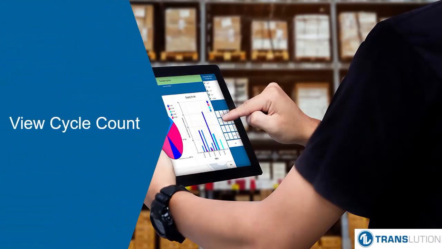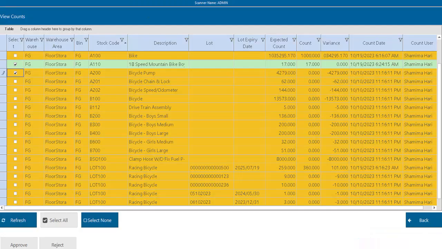Now let's take a look at the View Counts grid. This function is used to view all counts for a cycle count. The count can either be approved or rejected. Here we see all the data for the counted bin.